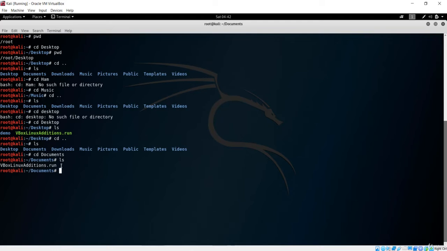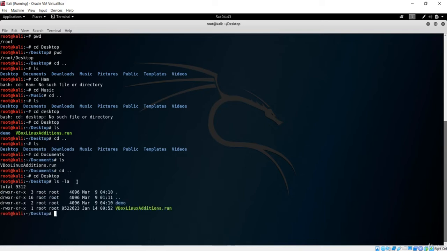If you want to list all the details of the files and folders, all you need to do is, let me just go back and go to Desktop. Now if you want to list everything inside that Desktop, then you have to use ls -la. So -la is an attribute to this list command. If I just hit enter, it is going to give us everything including hidden ones. So these are the hidden ones.